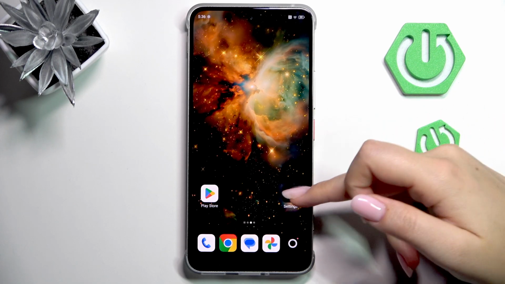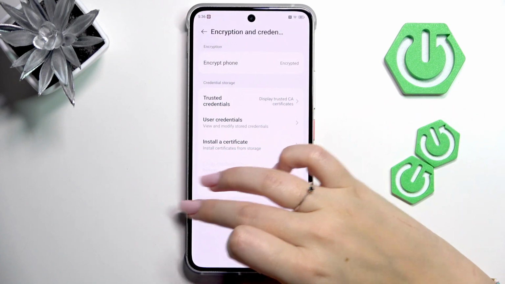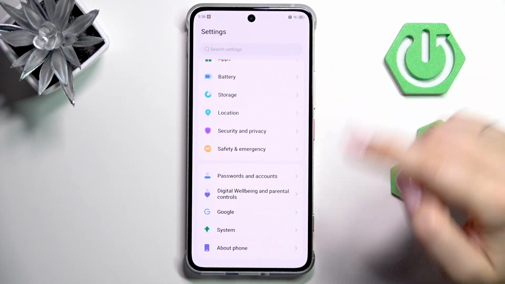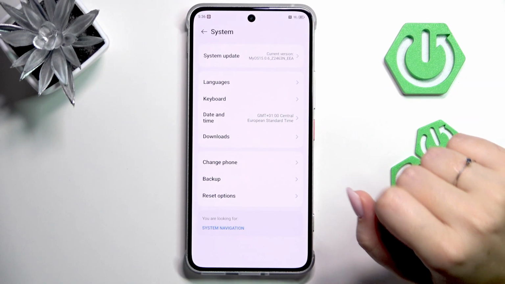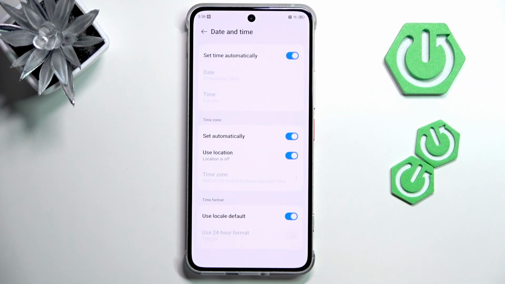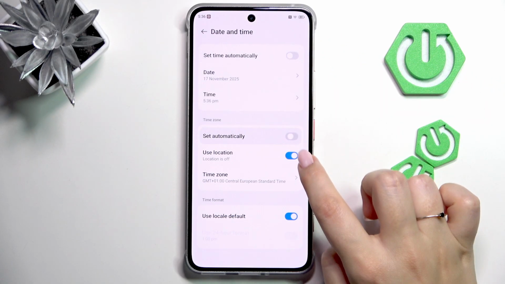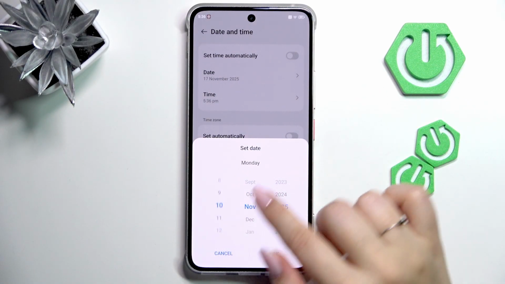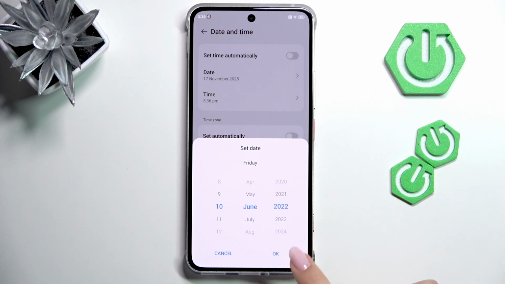So let's begin with opening the settings, and here we have to scroll all the way down to find the system. Then let's tap on date and time. And here we've got some options which are currently inactive. So first of all, we have to turn off automatic options. And now we can freely tap on date and change it just by swiping day, month and a year.